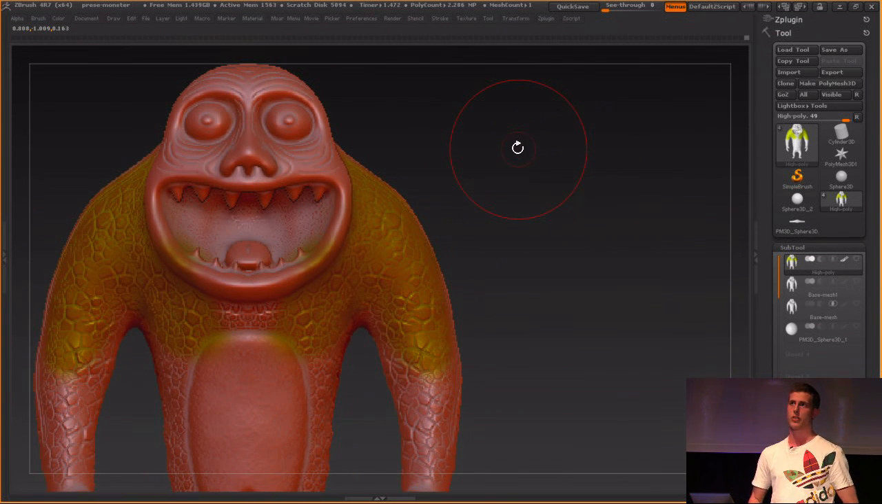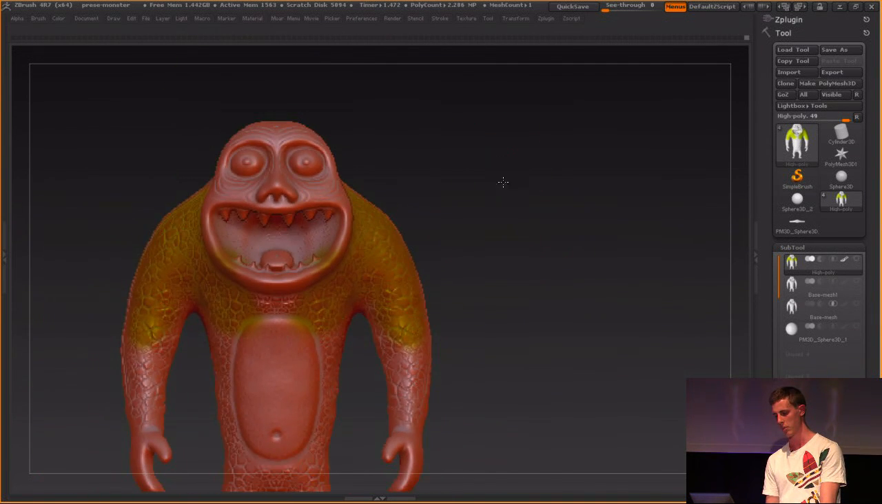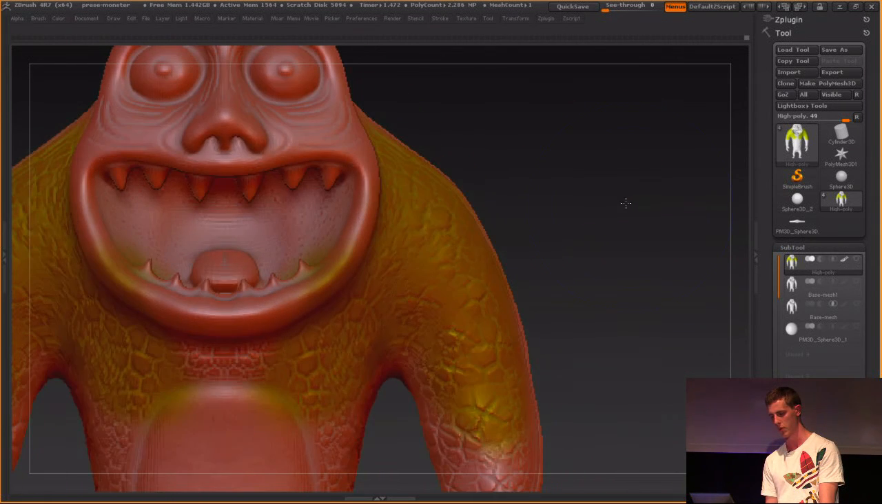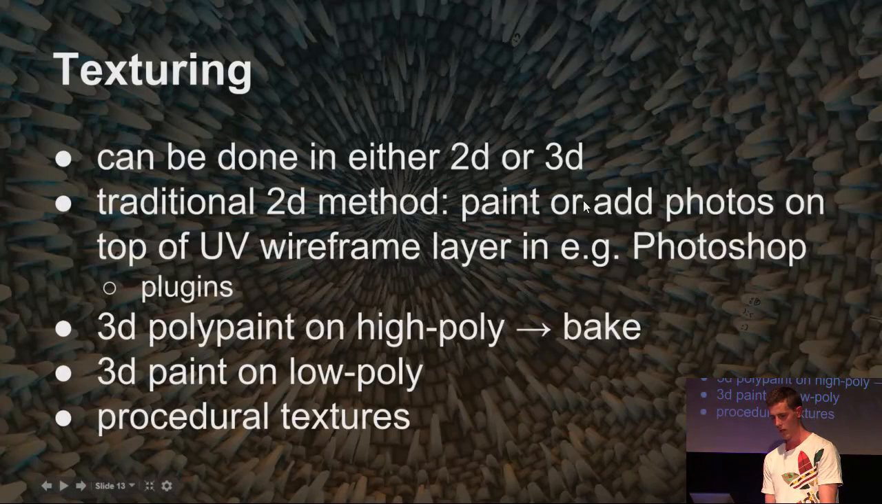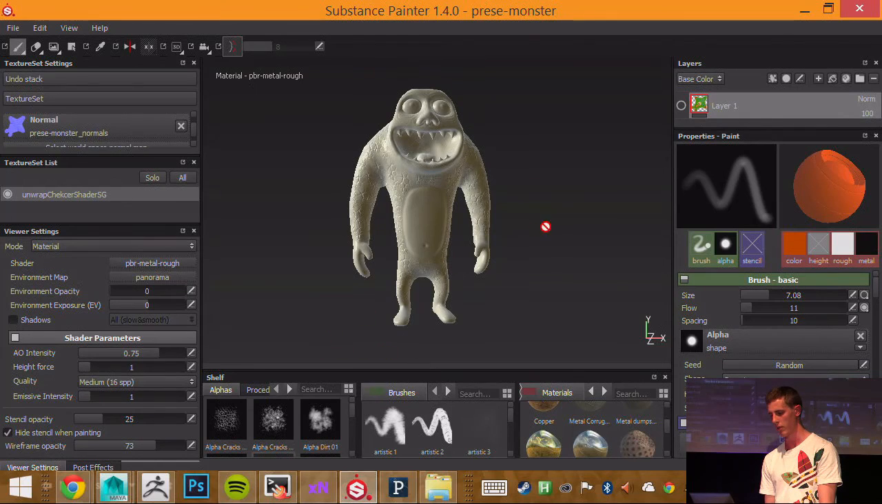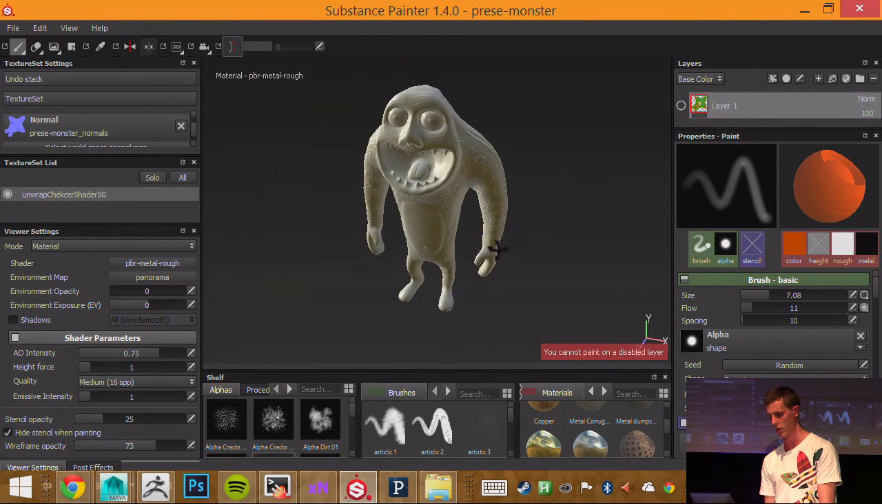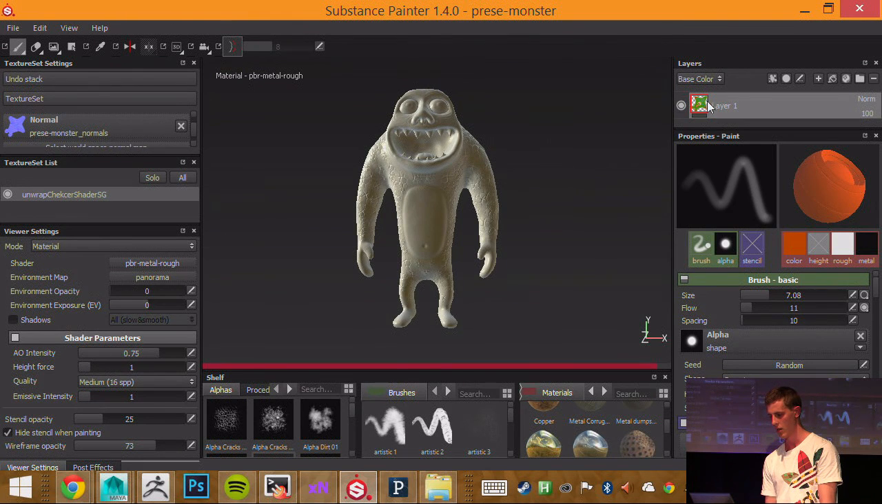Or if we're talking about film, animation, VFX, the whole baking thing could in some cases just be skipped altogether and use so-called PTex textures for texturing. But that's another matter. So that was 3D poly painting. We can also 3D paint directly on the low poly model that has been treated in all these ways. So that's what I've done in this case.